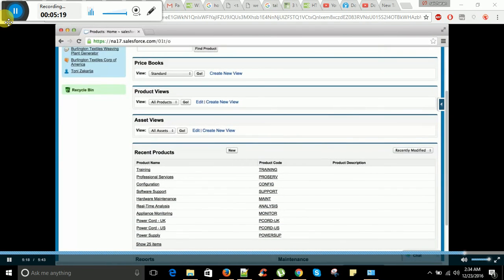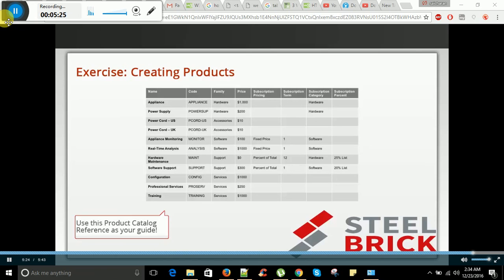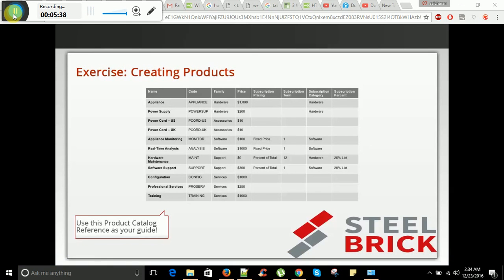Once you've added all these products to your environment, here's what they'll look like on your Products tab. Even though during the demo I only showed you how to add the appliance, appliance monitoring, and hardware maintenance products, I'd like you to add all these products to your demo environment. You'll definitely want to use this slide for reference. Adding the rest of the products follows the exact same guidelines as the ones I showed you. Good luck!